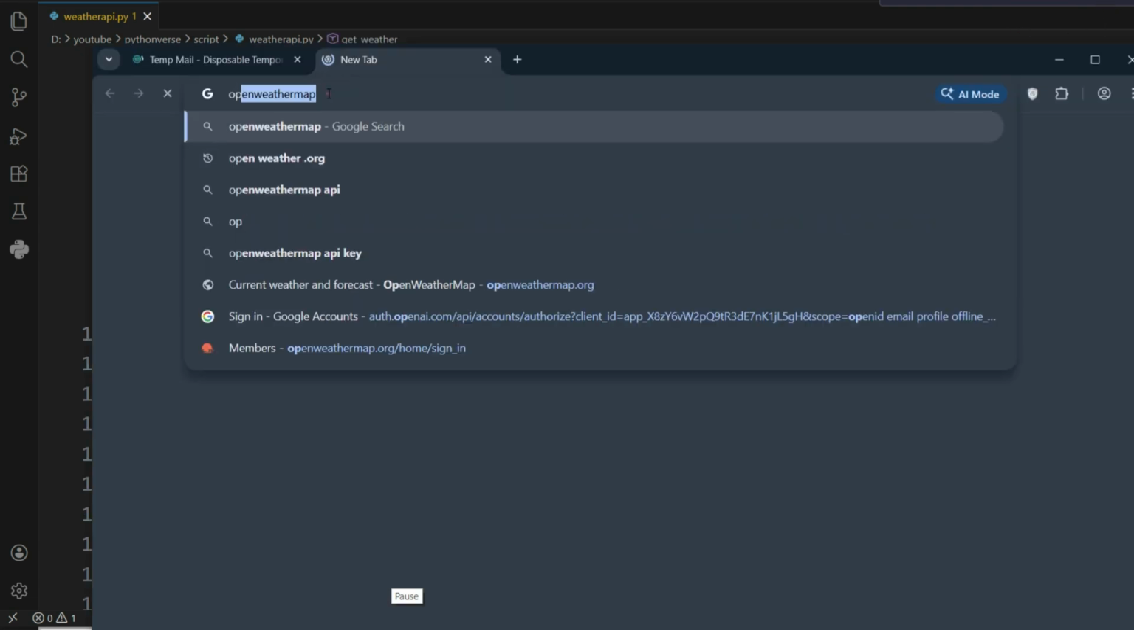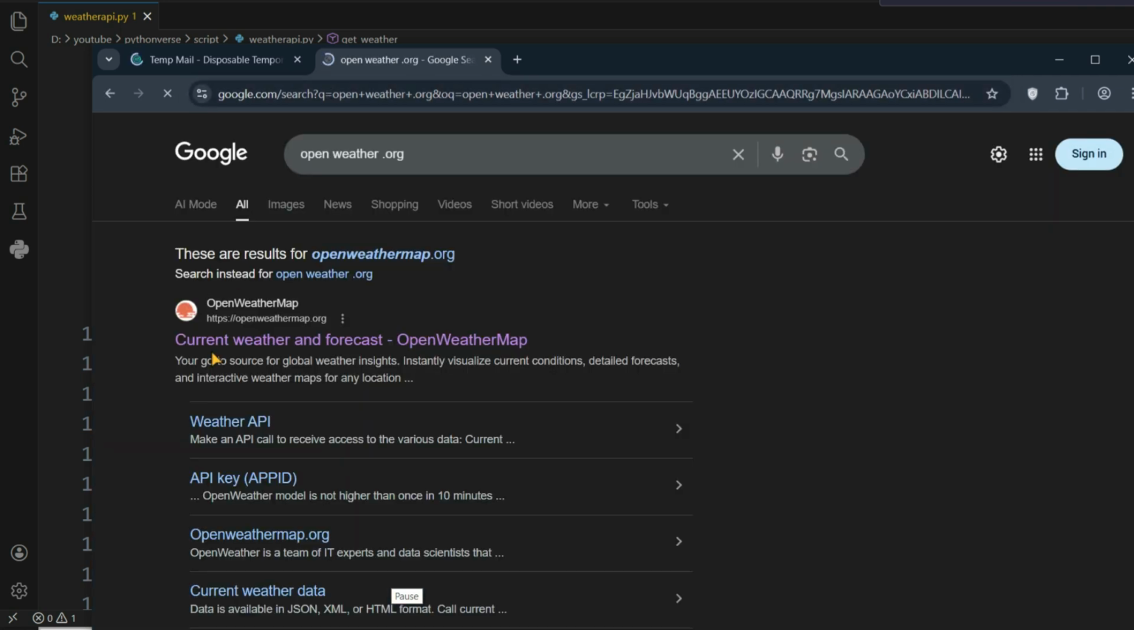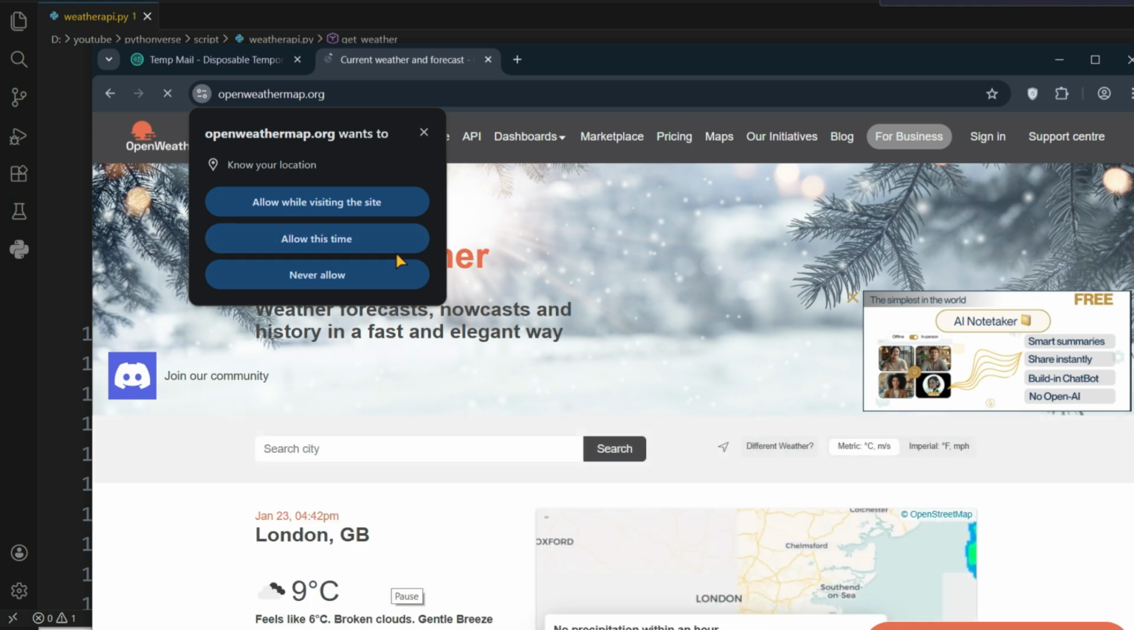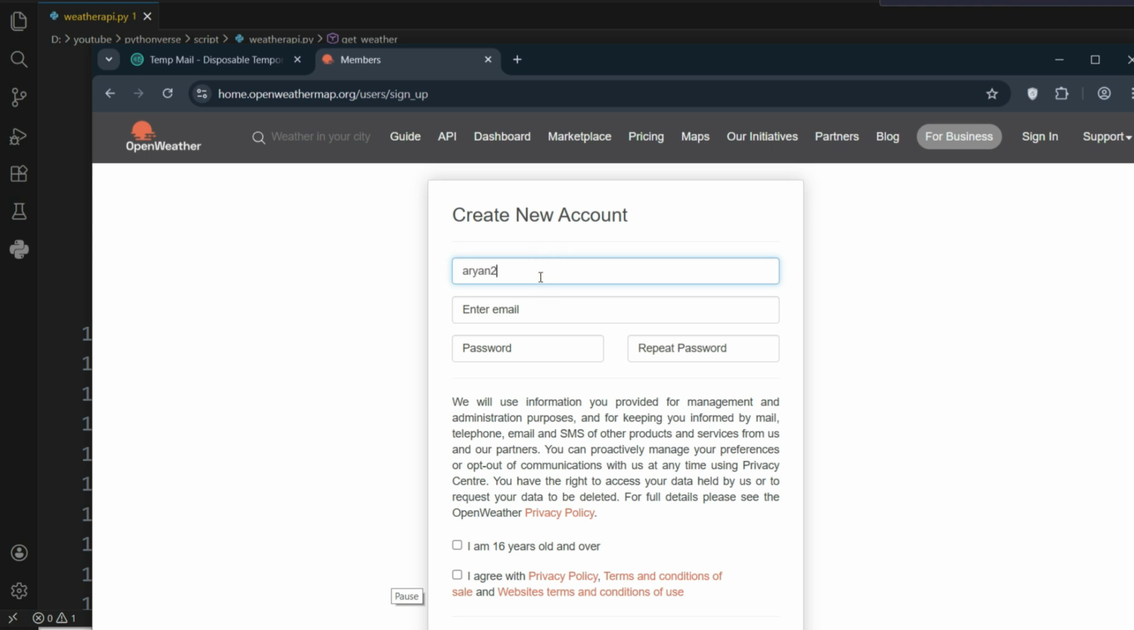Now let me show you how to get the API key. Open your browser and go to openweathermap.org. Click on sign up and create a free account using your email.